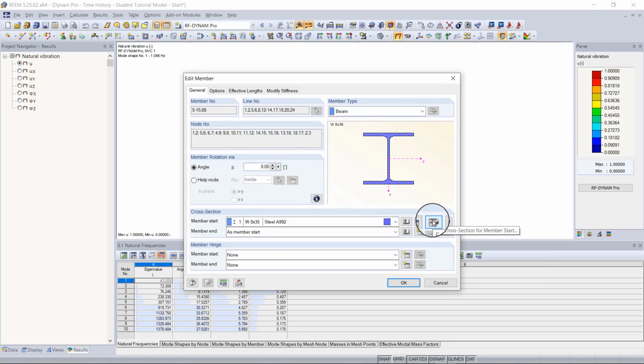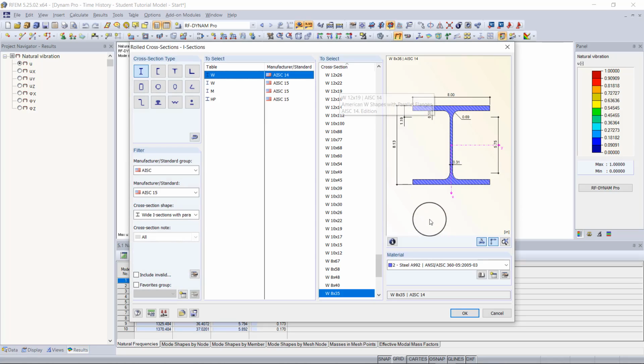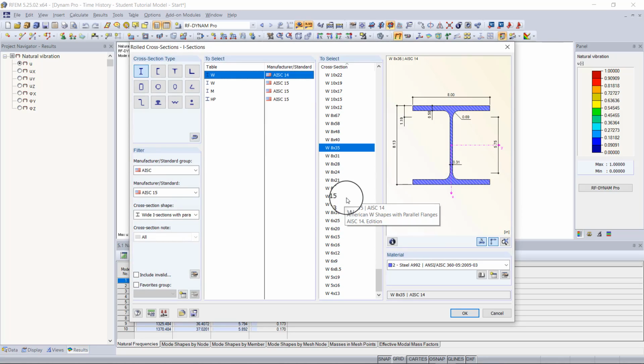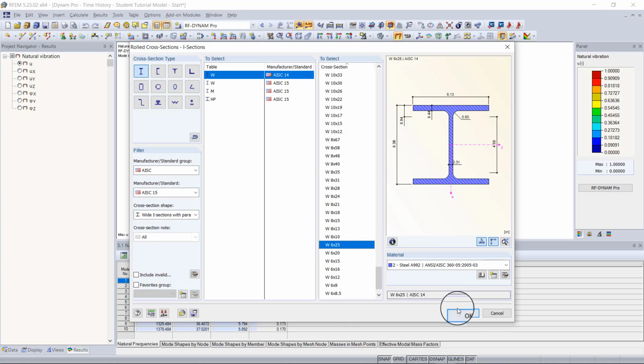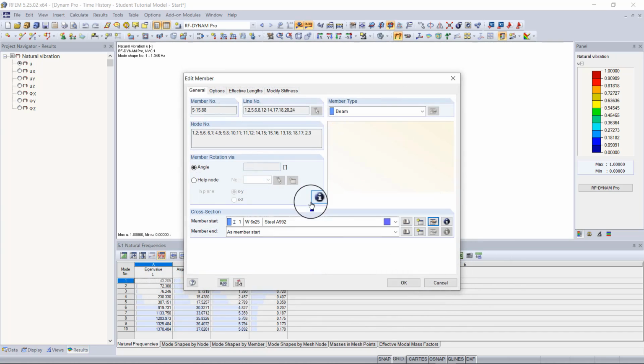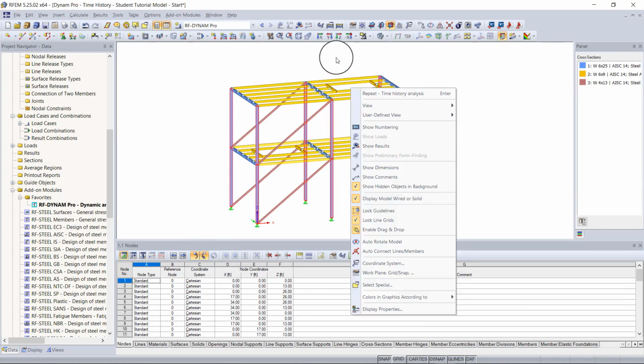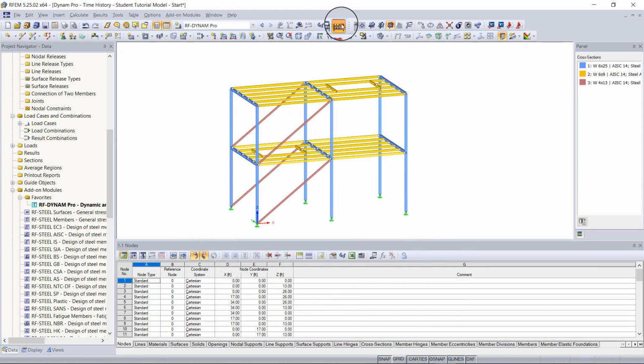We can double click on them, go in and edit them, and up here we can then select our cross sections. Let's select something smaller, like a W6 by 25. We'll click OK and click OK again. We'll have to clear our results, and now we can go up here and run our results again by going to Calculate All.